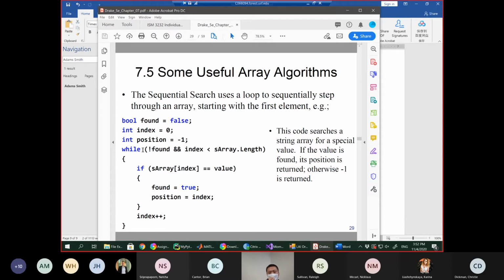Now you see why we need position equal to -1, because there is no -1 index, right? When we finish the scanning, if position is still -1, it is not changed. It means we have not found it. So the targeting element is not in the array. The search is not successful.